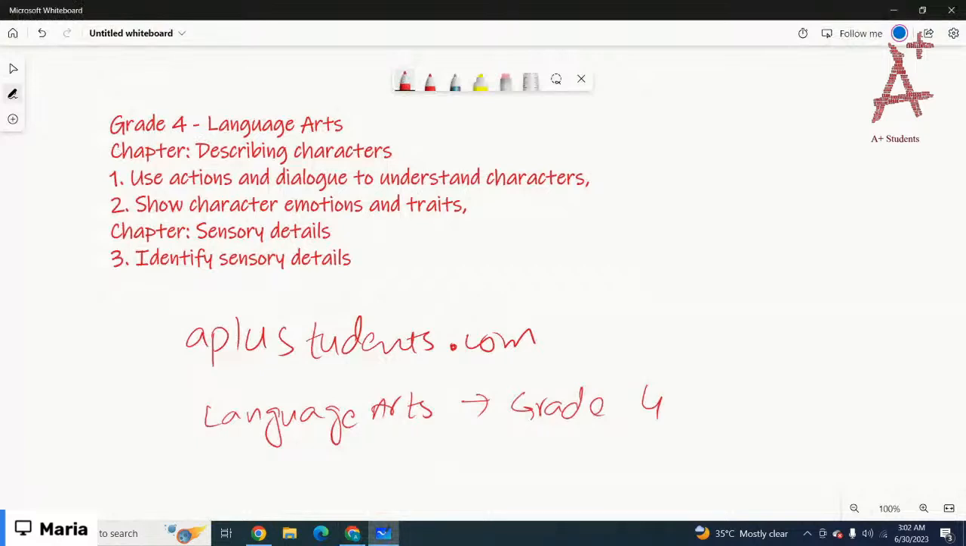We're going to start with the chapter describing characters, and the lessons we're going to cover are use actions and dialogues to understand characters, and show character emotions and traits. Then we'll start the new chapter, sensory details, and the lesson is identify sensory details. So let's just start with the first lesson, that is describing characters.